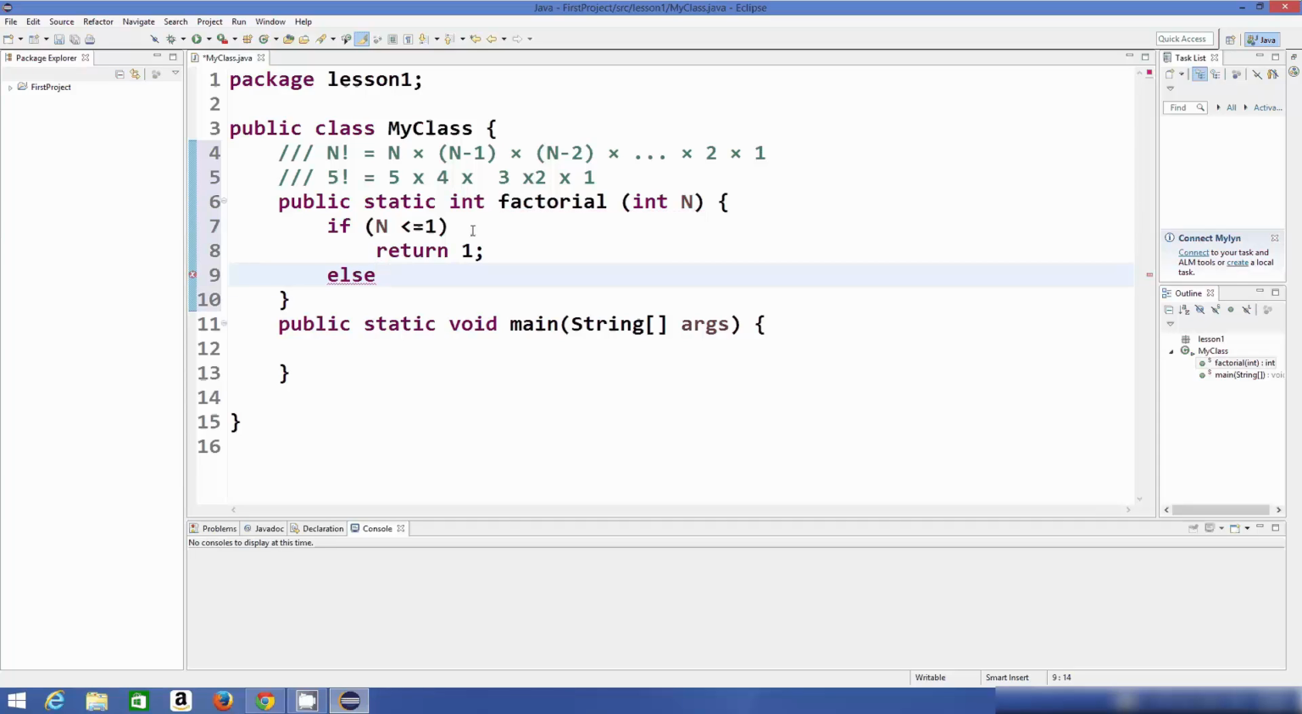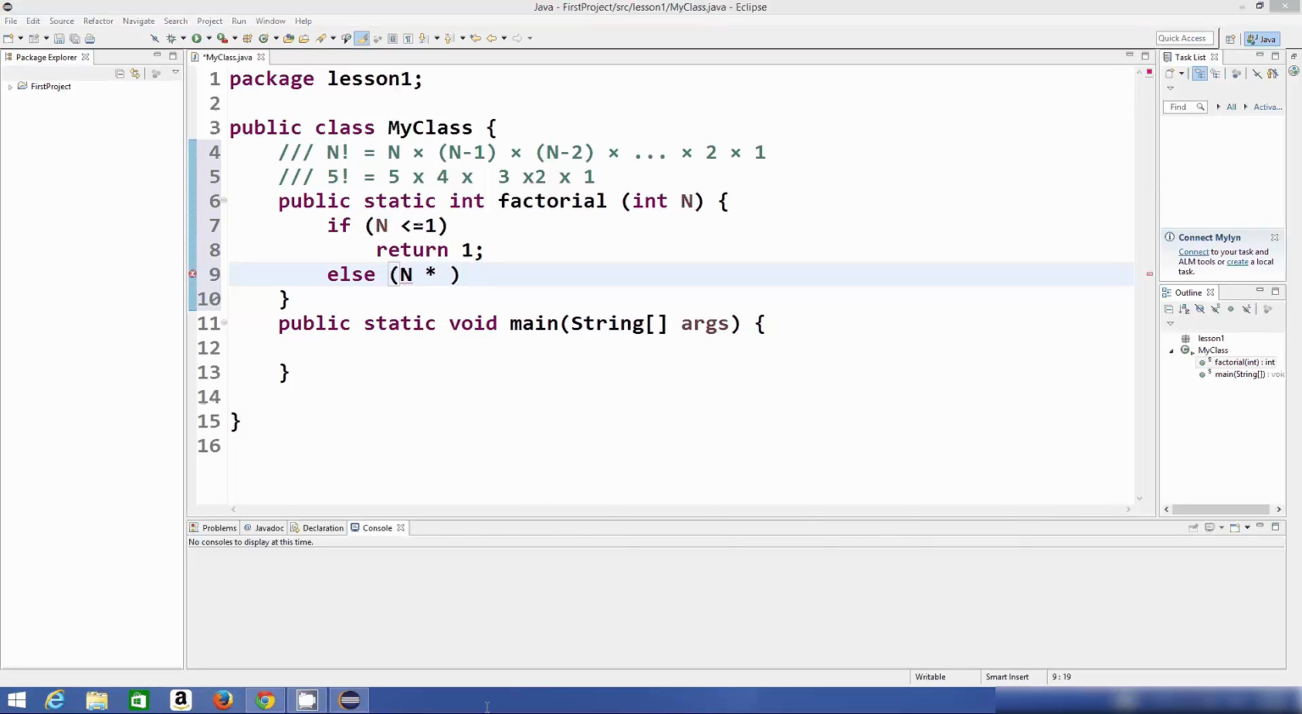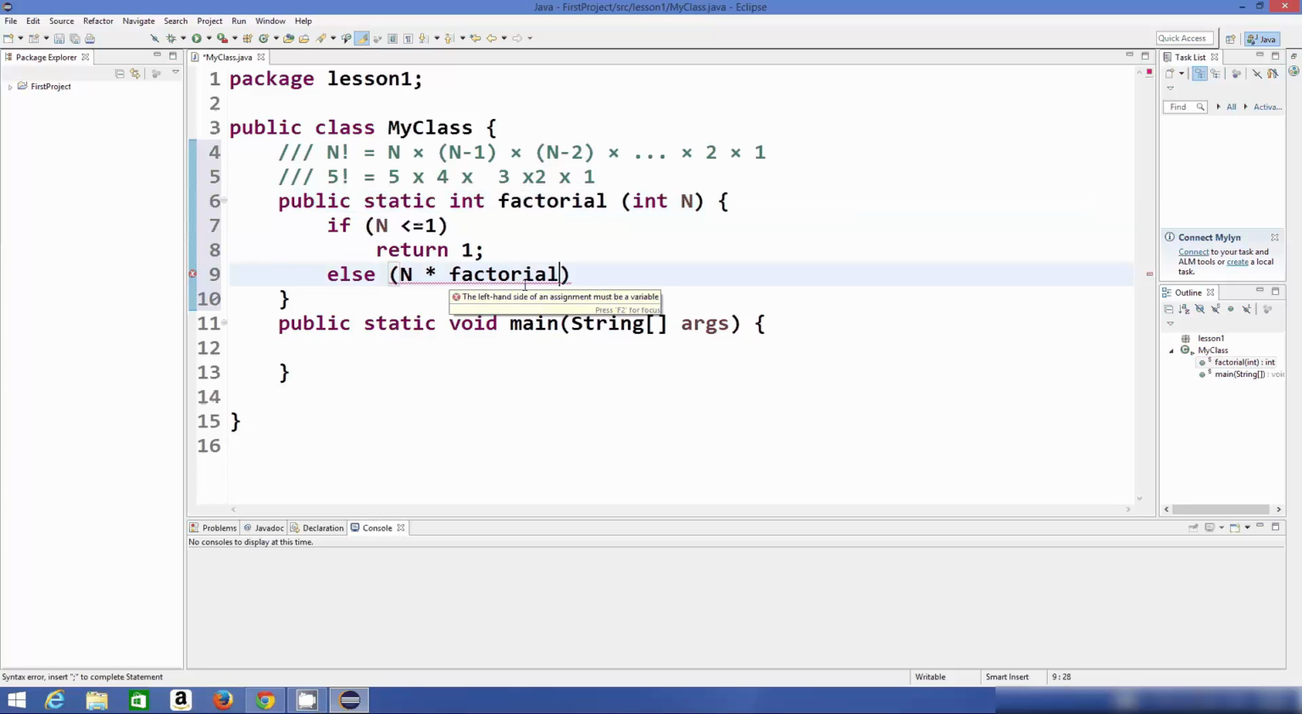we will return the value of n, then inside the bracket the value of n minus 1, right? So we can say indirectly that we want to calculate the factorial of n minus 1. Okay, so we will call the method itself and we will pass n minus 1 here. Okay, and then we will just close this, and here we just want to return, so I will just add return.